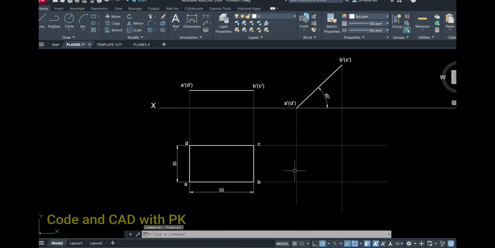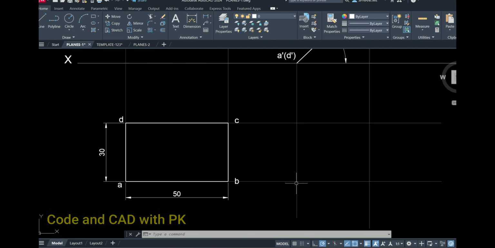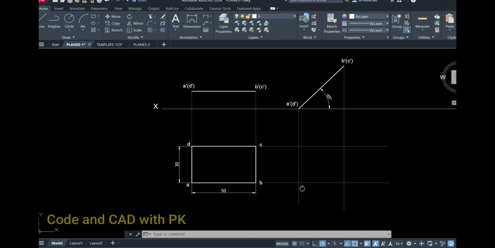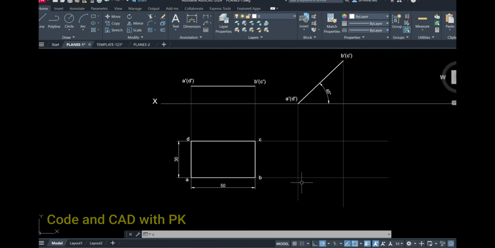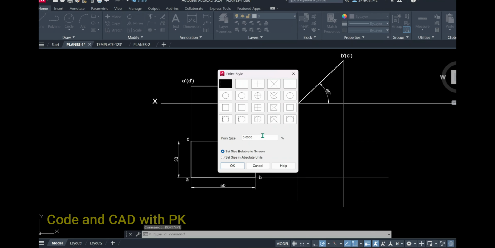See, if you identify your new points, the line drawn from the A dash is this line, and the line drawn from this A is this line. So both are intersecting at this point. For that you will put a point, PO, enter, select this point. If it is not visible, DDPTYPE, enter, give this file, select this one, click OK.